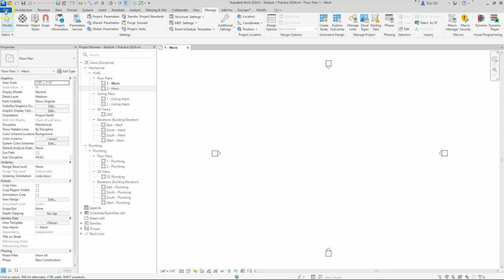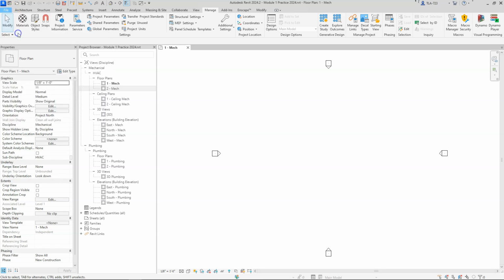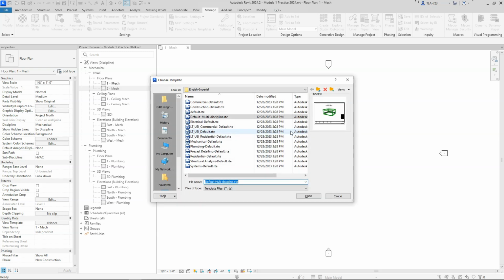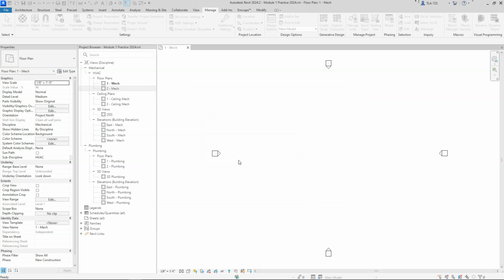Okay, the next thing we're going to do is start a new project. So we're going to say New, and then we're going to have to click Browse here. I don't have it in my shortcuts. We're going to use the mechanical default in this case. Just select that and click Open, and OK.